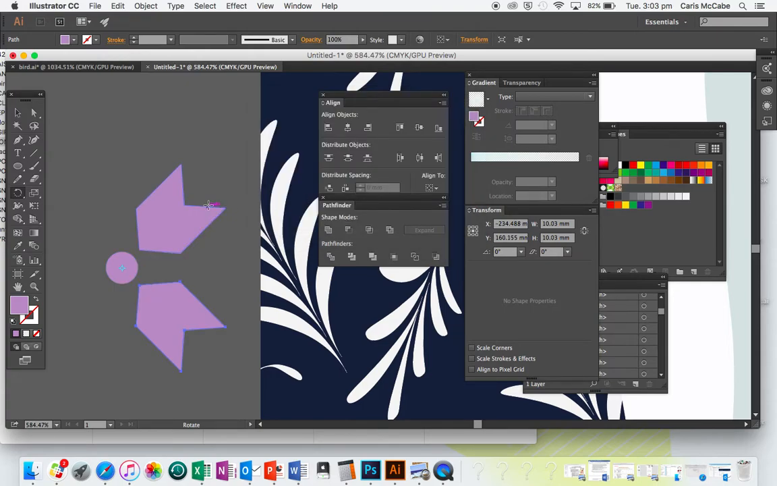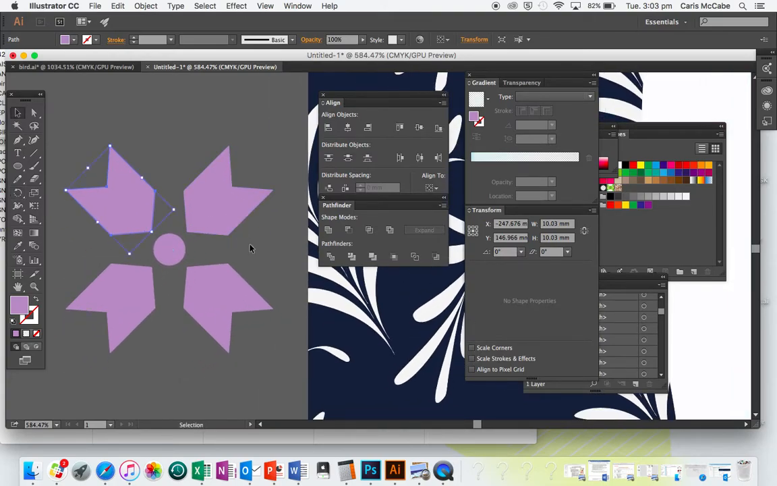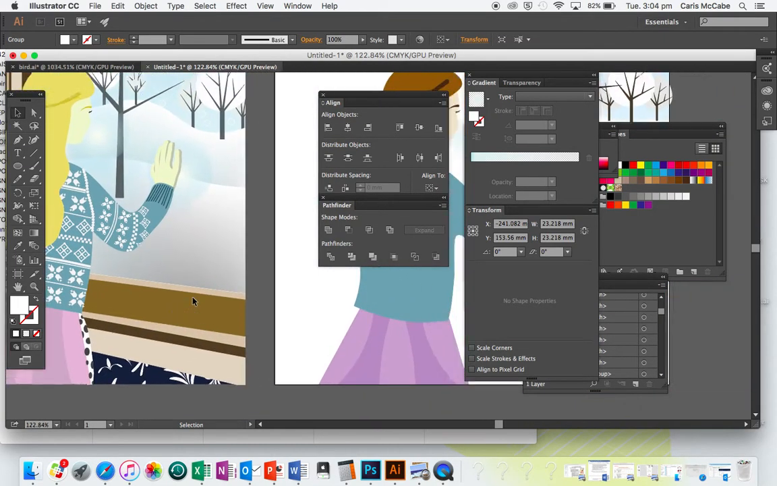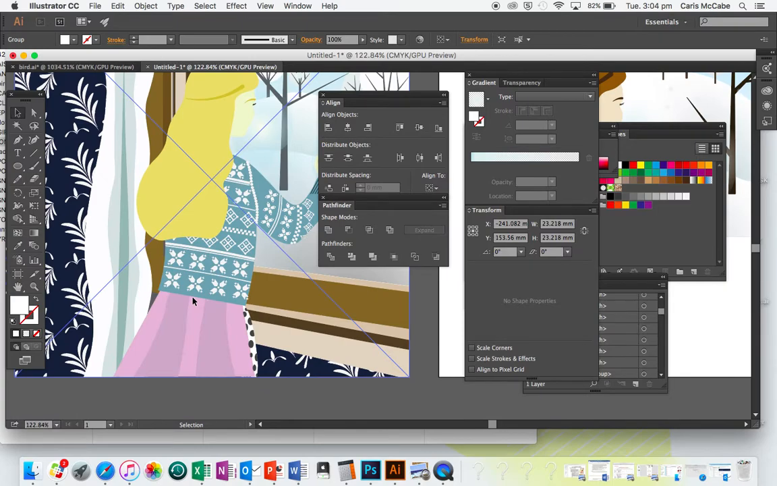And now, without touching anything else, go Command D, Command D. So Command D just repeats the last action. And I can circle all of those together, give it a white color, and group them by going Command G. What else do I need to make?